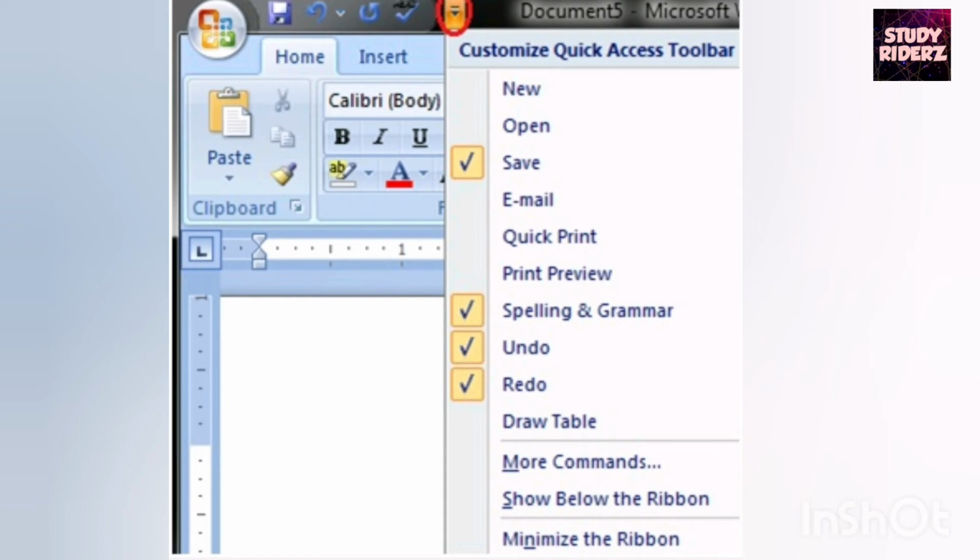You can add these features from the customize quick access toolbar, or you can remove these features through this customize quick access toolbar.